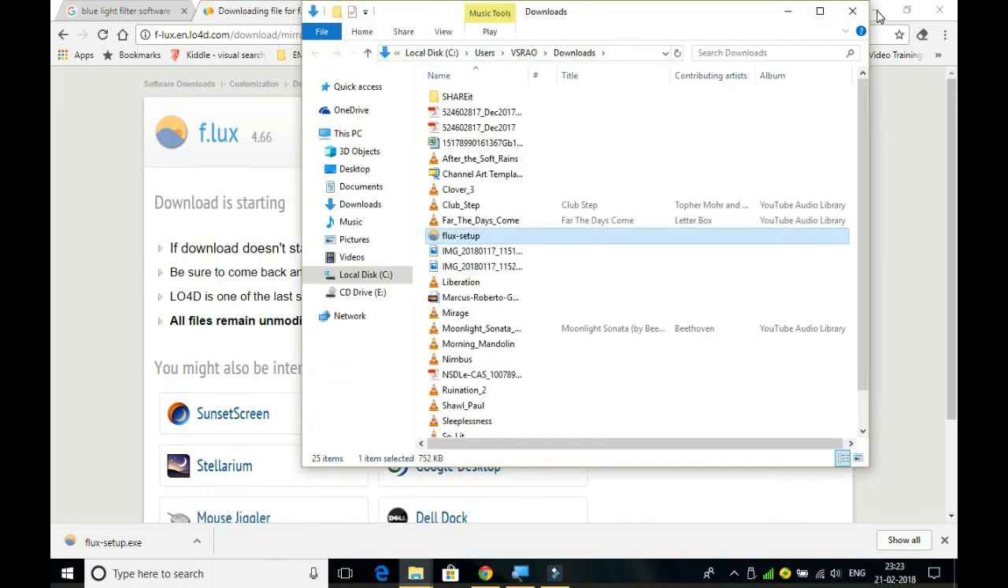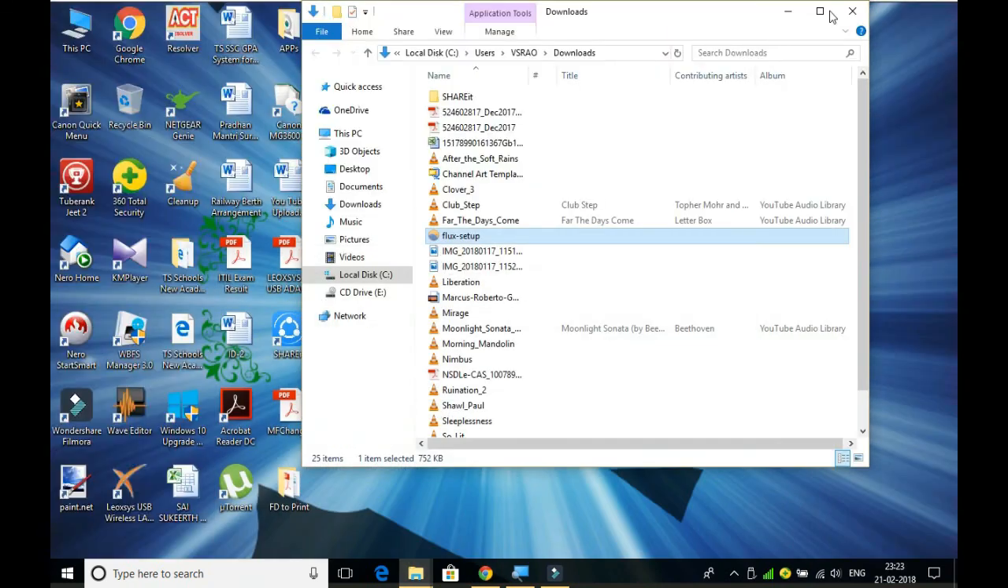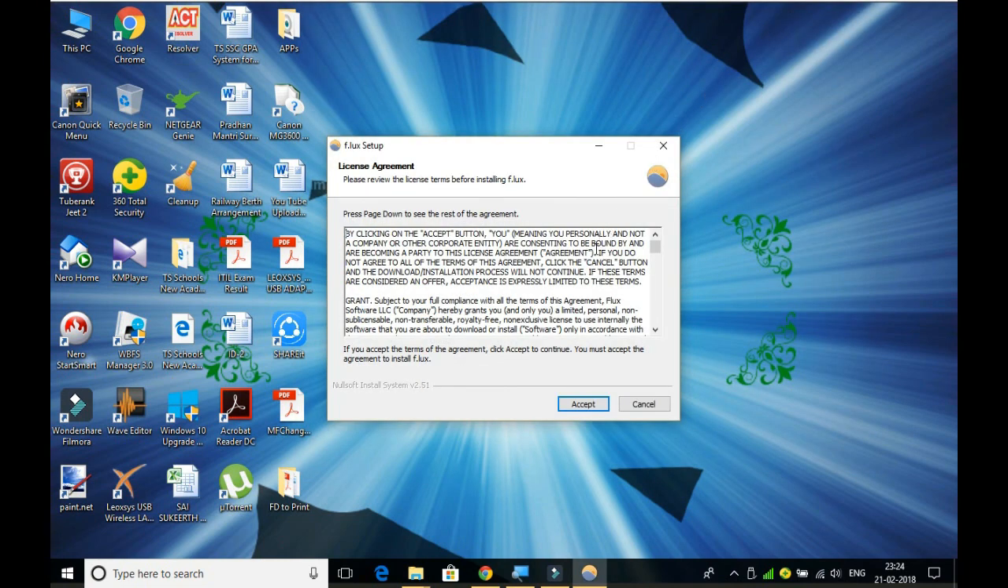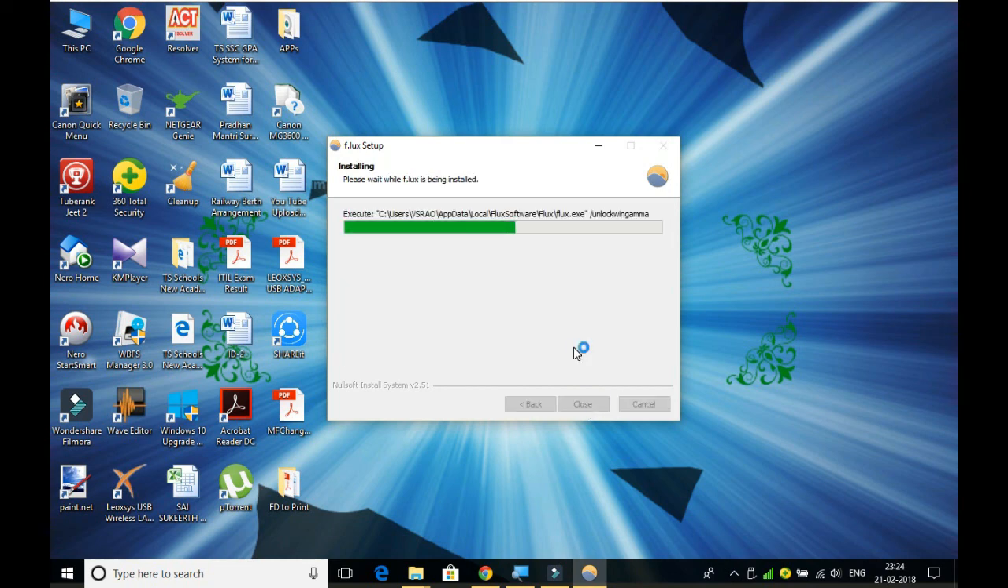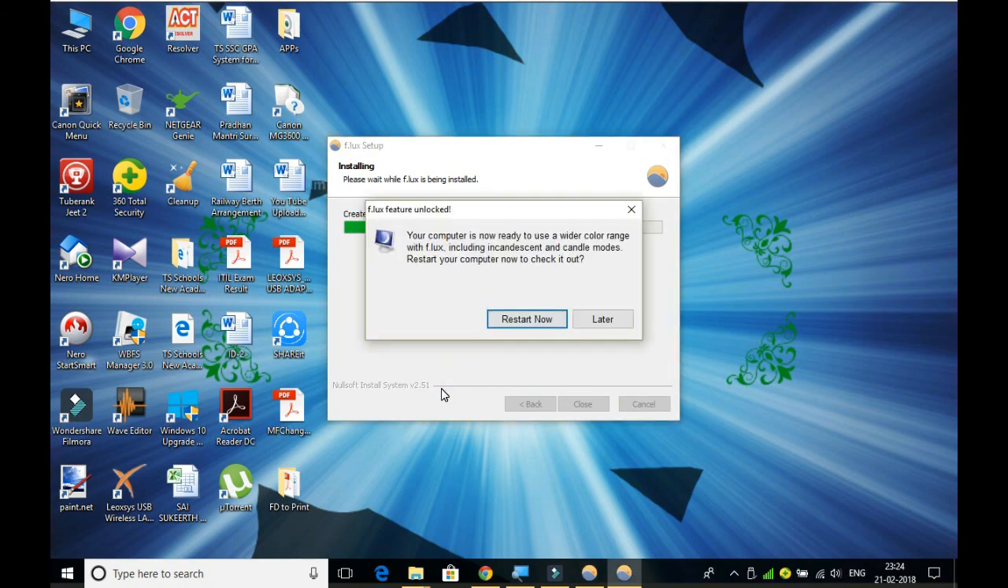I will minimize the Google window. Now this downloaded folder shows the exe file flux setup. I will install it by double clicking. License agreement, click on accept, and this is installing the software on my laptop. And it says restart computer is required. At present I will say later, as I am recording the screen.